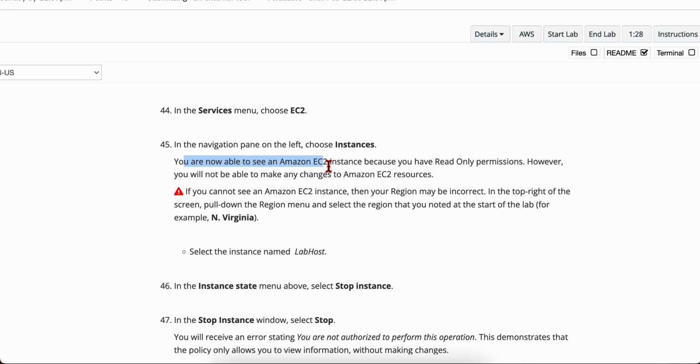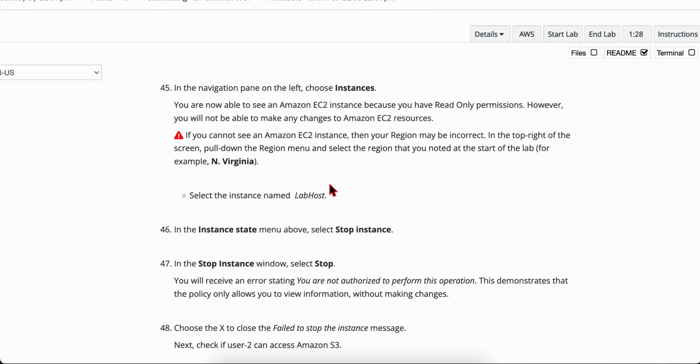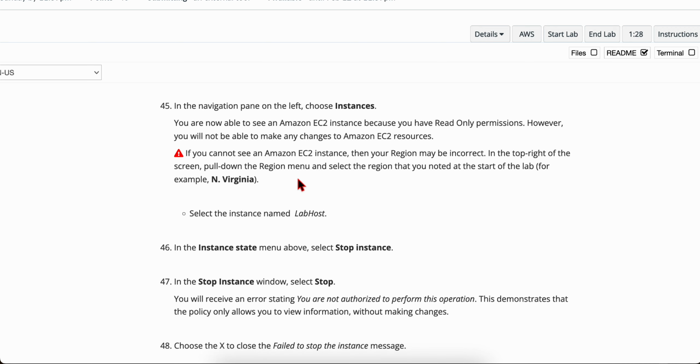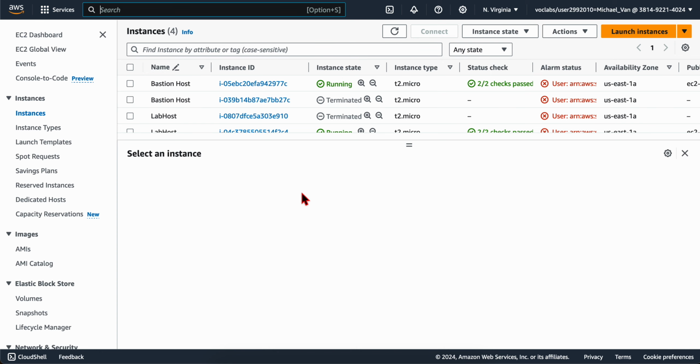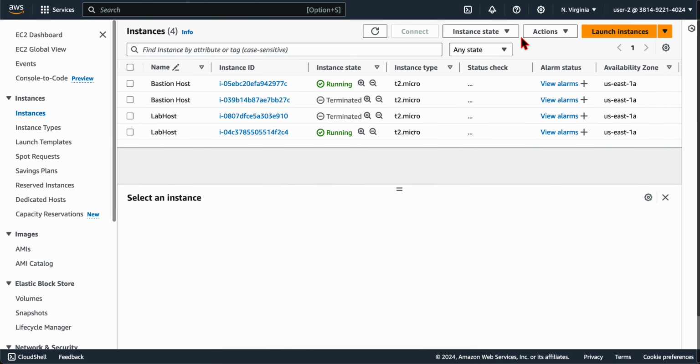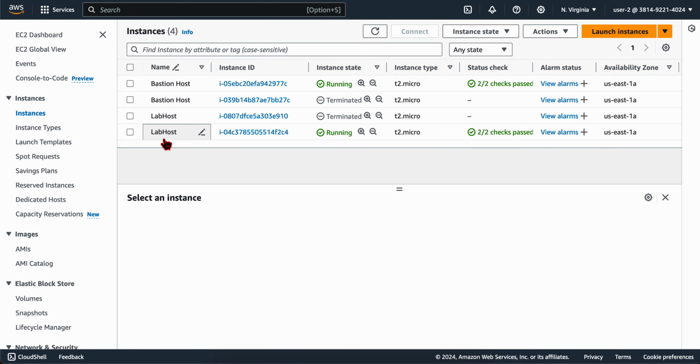You are now able to see Amazon EC2 instances because you have read-only permission. However, you will not be able to make any changes to the Amazon EC2 resources. If you cannot see an Amazon EC2 instance, then your region may be incorrect. On the top right of the screen, pull down the regions menu and select the region that you noted at the start, for example, North Virginia. This one is Ohio. We're going to switch back to North Virginia, and we should see some instances. Yes, there's a bunch of instances right here.